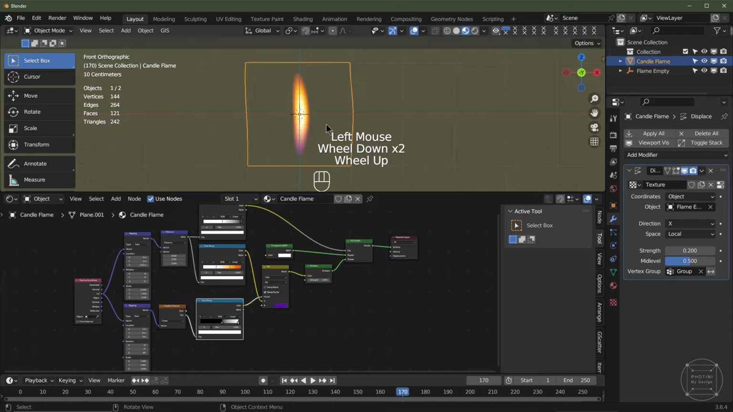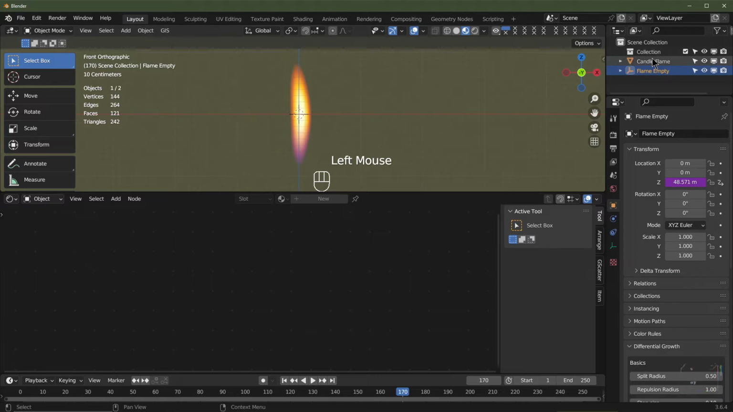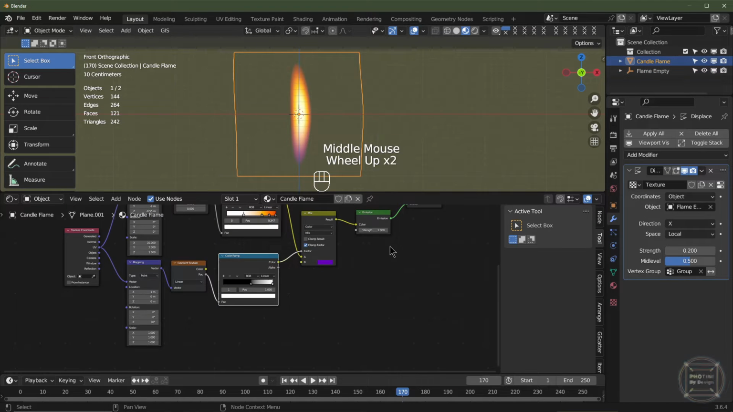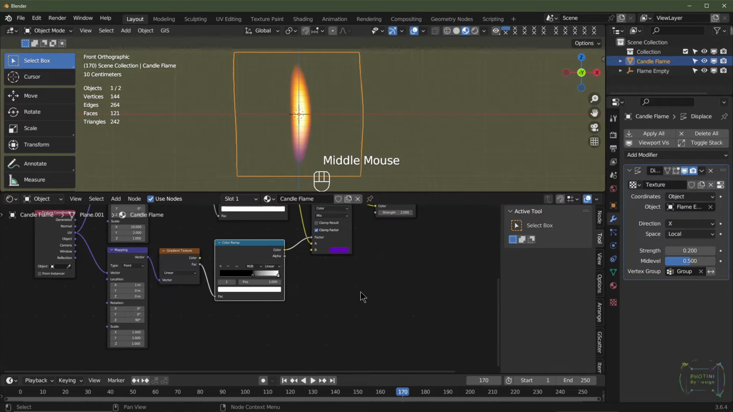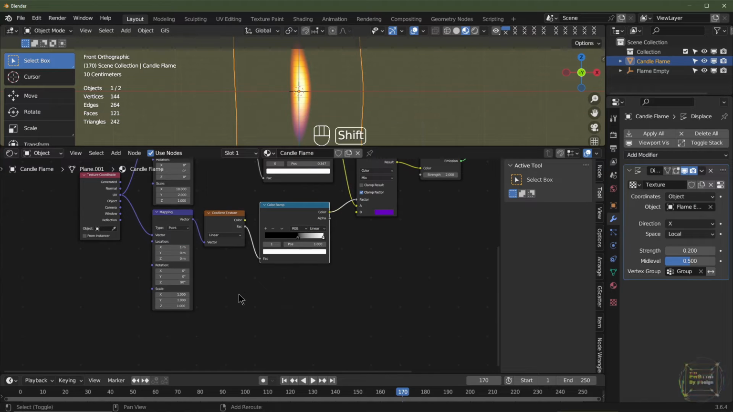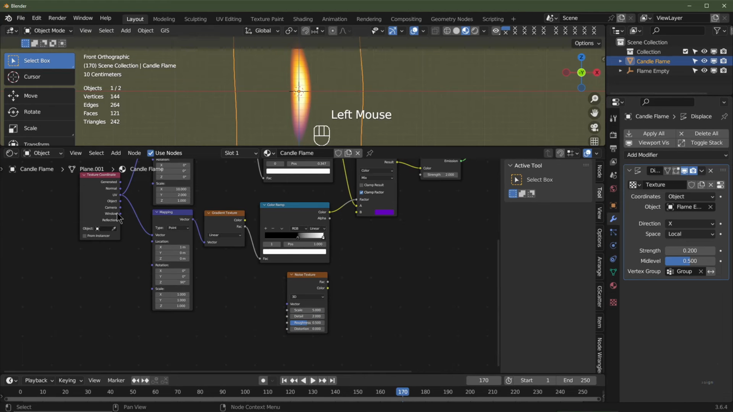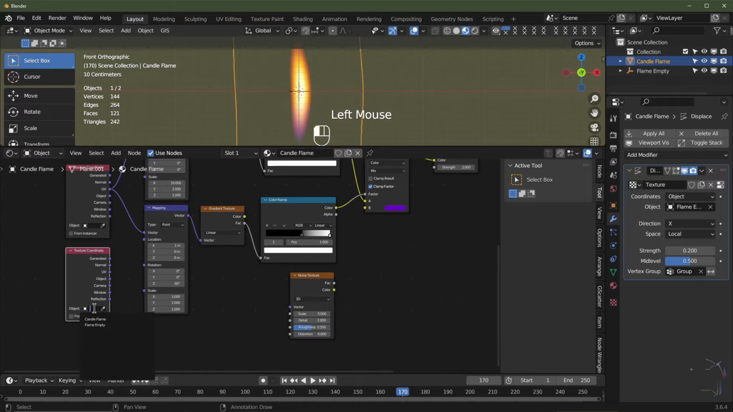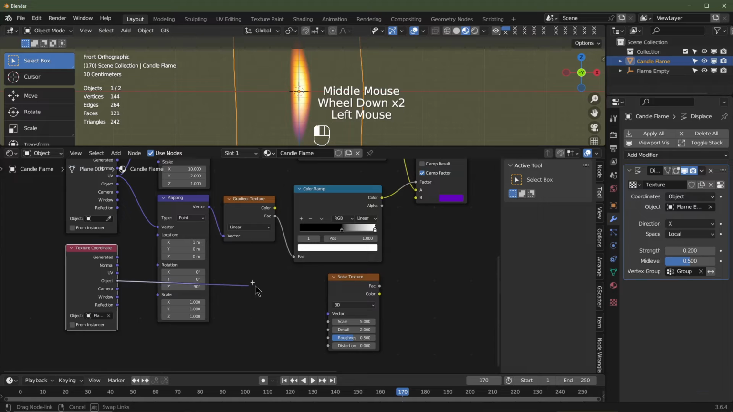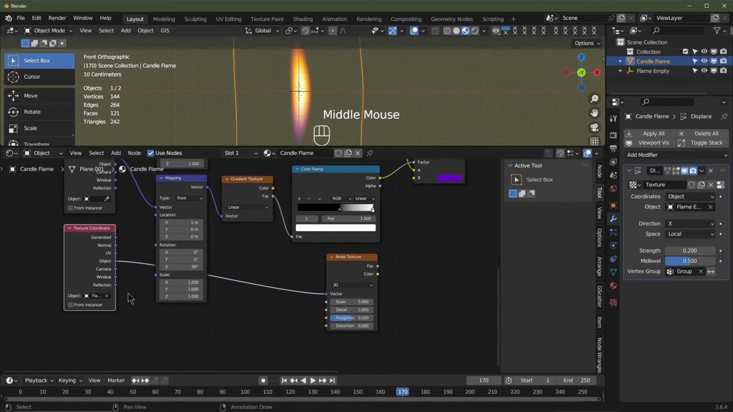Now what we're going to do is use the driver for the empty to control the strength of the emission. That's a fairly straightforward process. I'm going to hit Shift A, add texture, and we'll go for noise texture. I'm then going to select the texture coordinate system. We'll just duplicate this, and then we're going to select the object, which was the flame empty in this box here, and then I'm going to take that object coordinate and drag it into the vector of this noise texture.